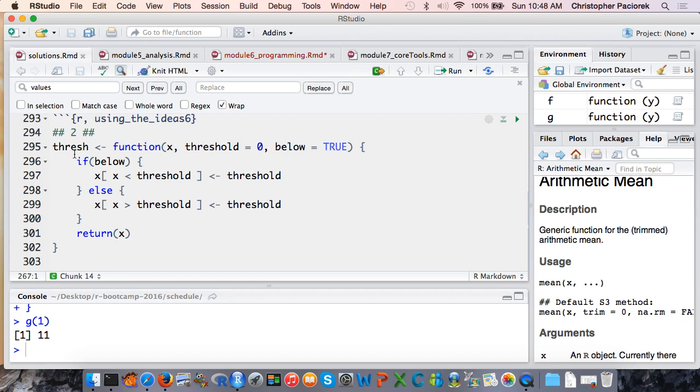Okay, so here I've got a function, and the idea was that I want to set a function where I can either set all the values below some cutoff to that cutoff or set all the values above some cutoff to that cutoff. So the input arguments in this case are going to be the vector of values that I want to operate on, and then I'm going to allow the user to set what the threshold is, and I'm going to set a default value for that threshold, but the user could change that.